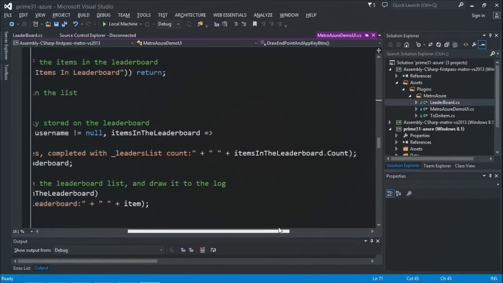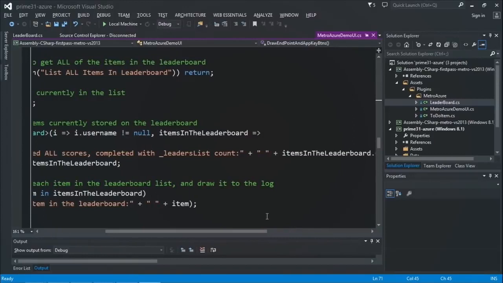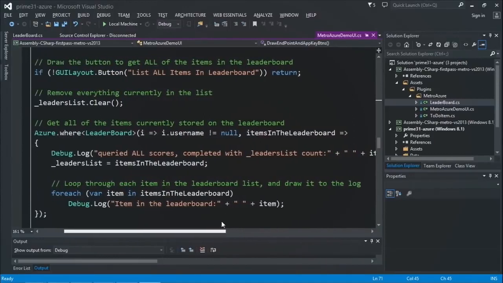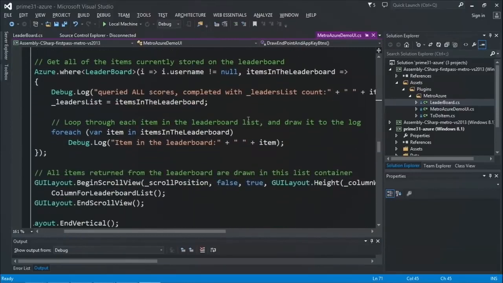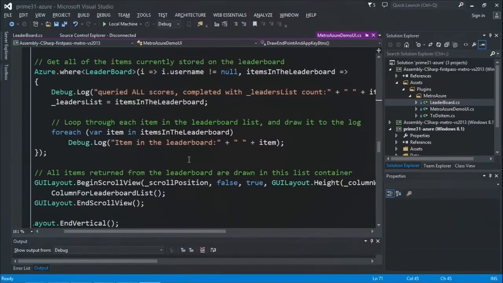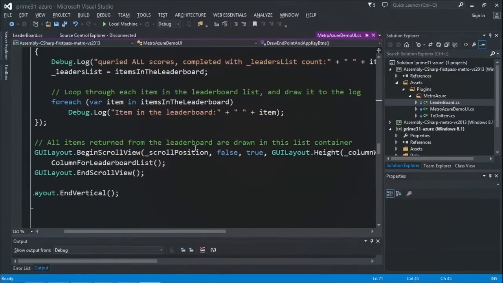So you saw the first time we did it, we had 10, and I added Adam, and suddenly we have 11. So that's how you know that our leaderboard is actually being updated in the background as well. Then I'm setting my leaders list, which is above the top here, so this way my other functions can expose it. I'm saying for each item in this leader list, debug.log item in the leaderboard. So I'm saying take each item, write it out in our console like you saw before down here. And this way I'm guaranteed that I've actually returned everything.